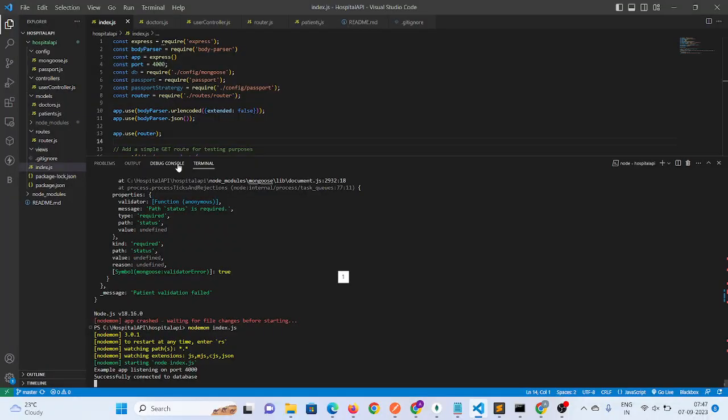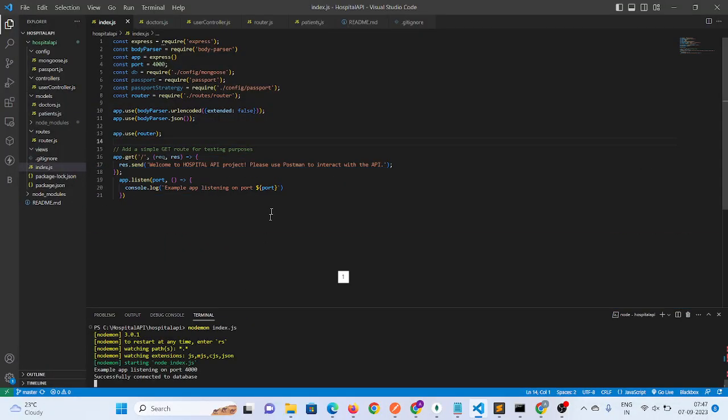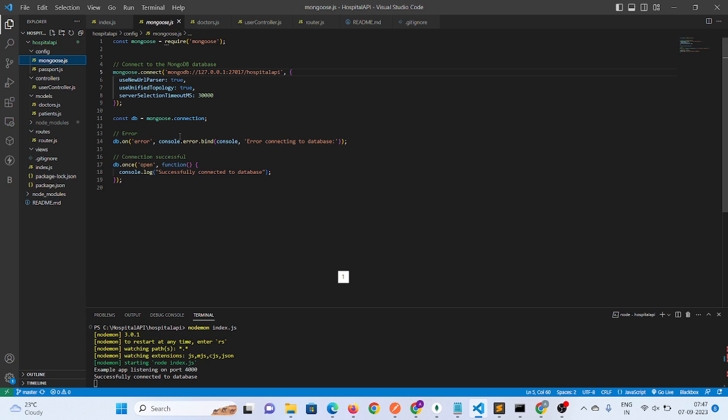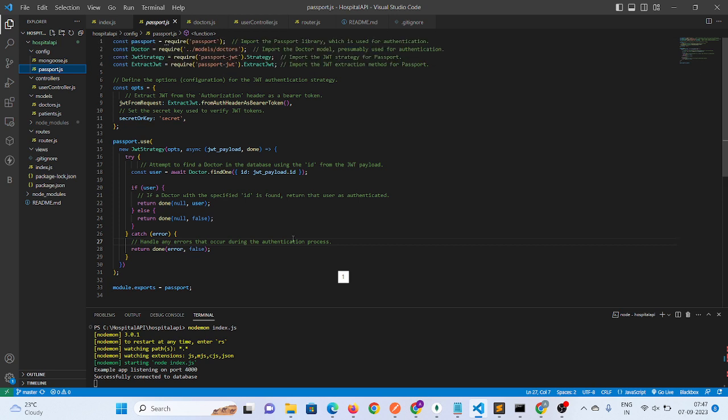Let's go to the code. This is my index.js file, as you can see on my screen. mongoose.js is my database file for connecting to the database. This is my authentication part for JWT authentication. As you can see on the screen, I have defined the options of configuration for the JWT authentication strategy and the secret key, and I have used passport.use with a try catch block. I attempt to find a doctor in the database using the JWT payload.